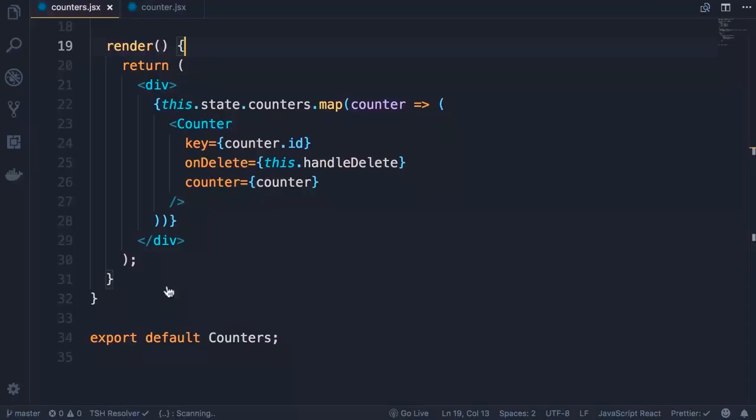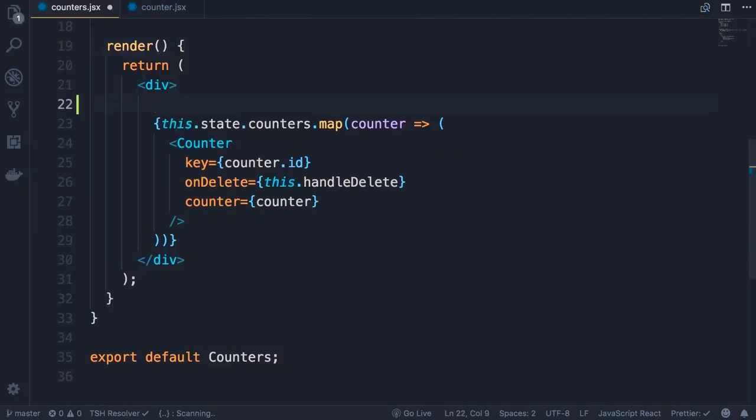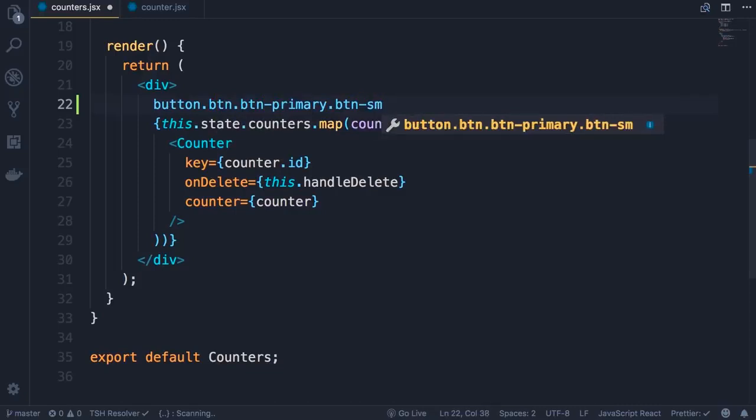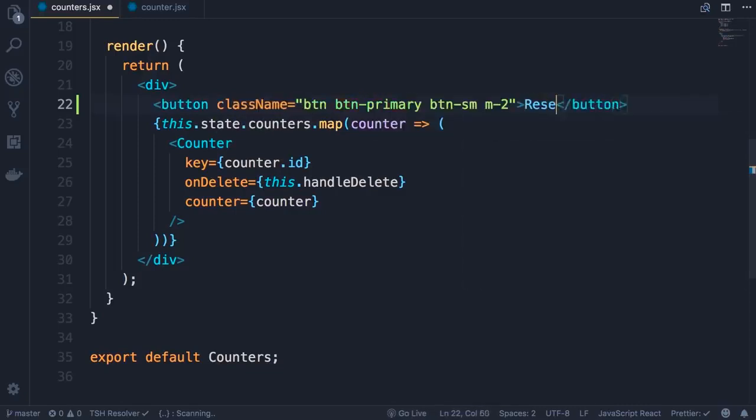So let's go back to our counters component. Here in the render method, on top of all these counters, let's add a button with a few classes: btn, btn-primary, btn-small, and m-2. And we're going to call this reset.